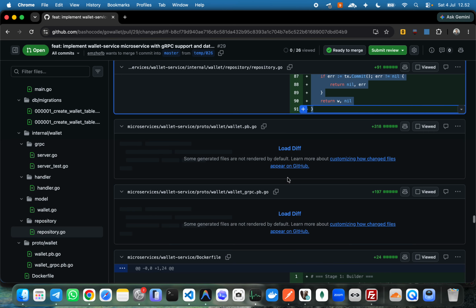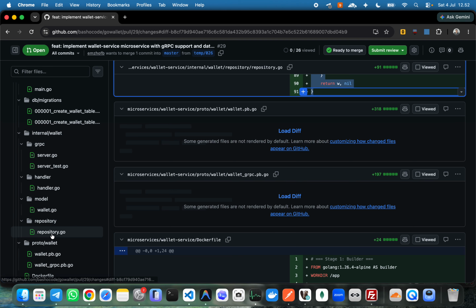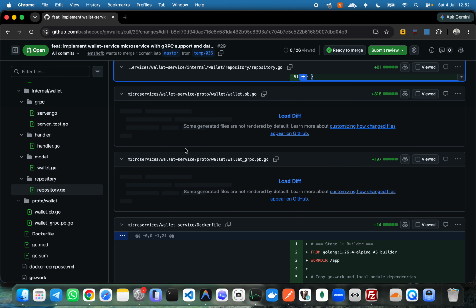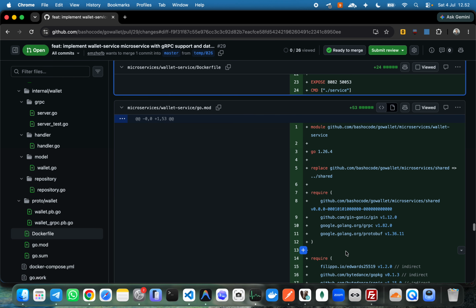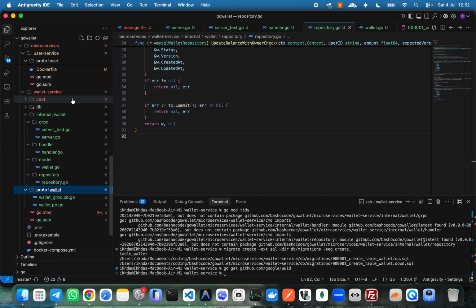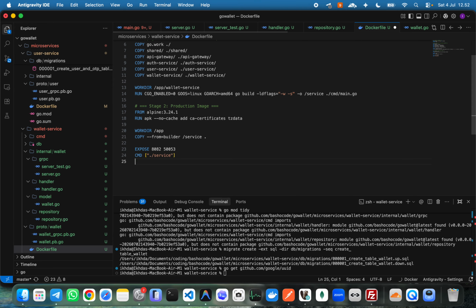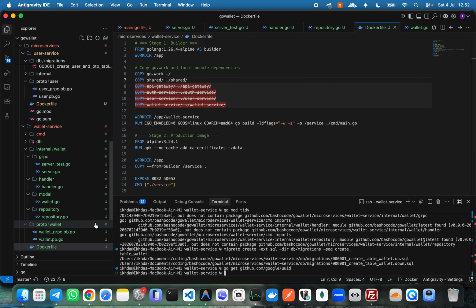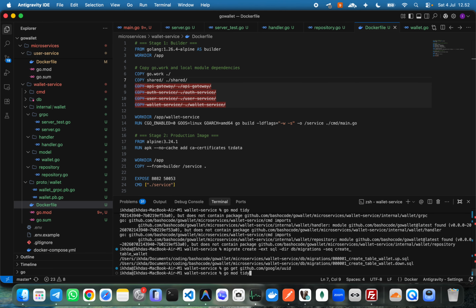Yep, should be good. We have a wallet.pb.go, which is inside the proto, and wallet.pb.go and wallet_grpc.pb.go. This is generated, right? And then I add the Dockerfile as usual. This is for creating the Dockerfile, creating the service, and also go.work. I think, yep. And then go.mod, I think I need to replace this one. Okay, should be fine. Go mod tidy.